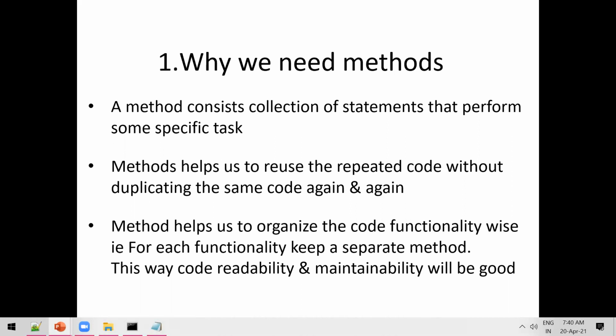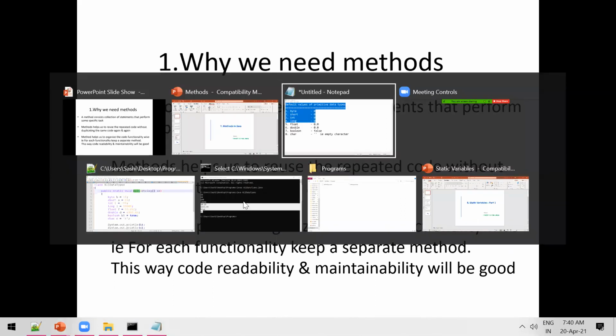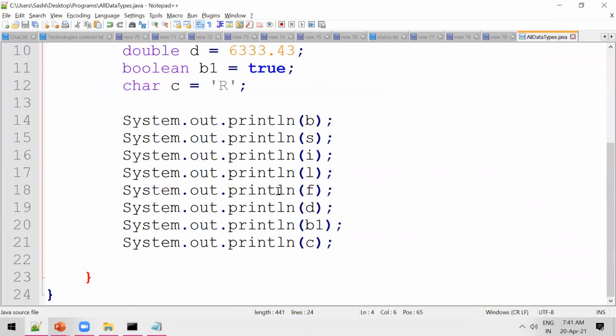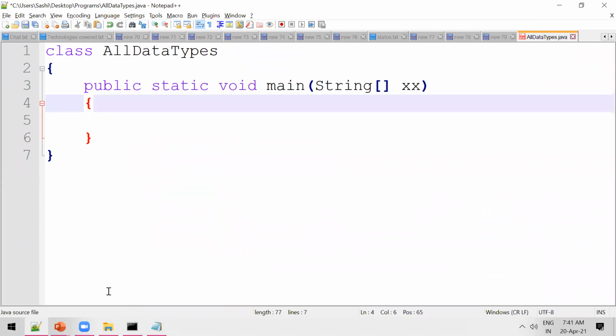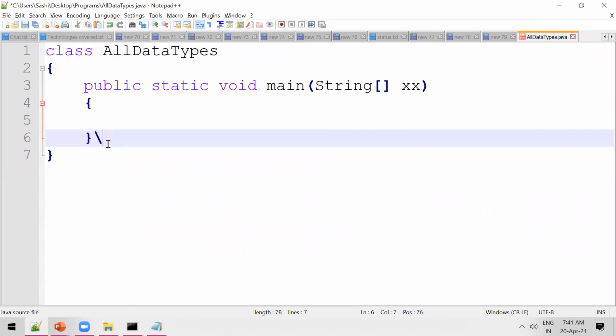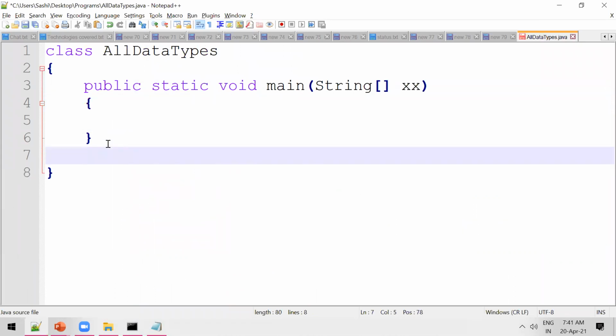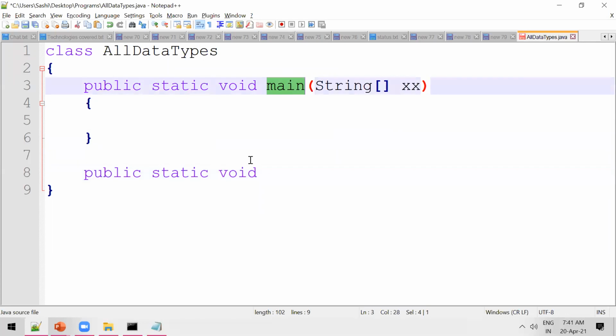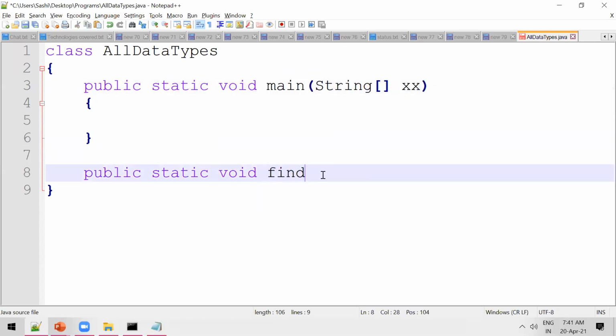Methods basically consist of a group of statements, right? That can perform some specific task, right? Suppose consider you are going to define one method called find percentage, right? This is a main method, let it be, right? So you are defining one more method, say for example, public static void. Already you are having one method called main method. Now I am going to have one method called find percentage, right?